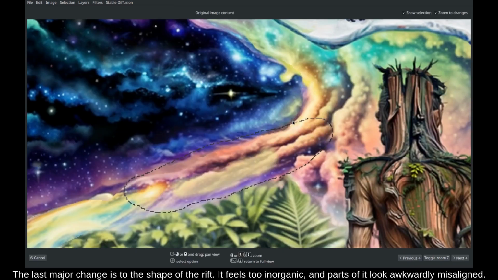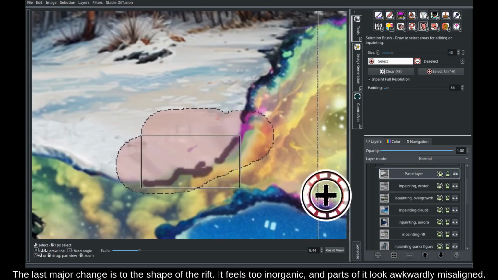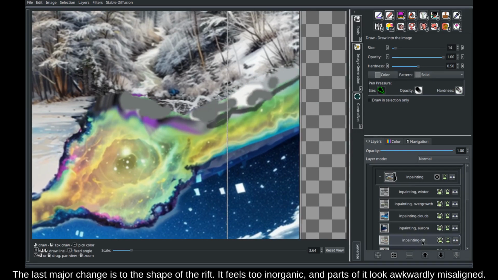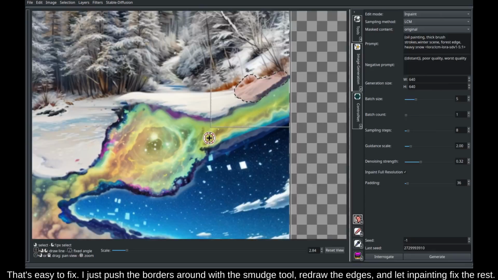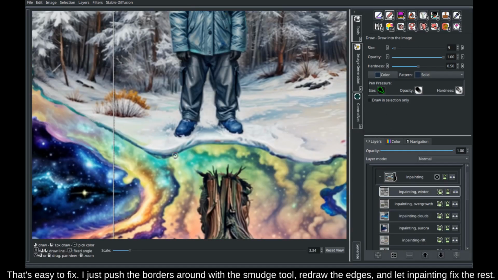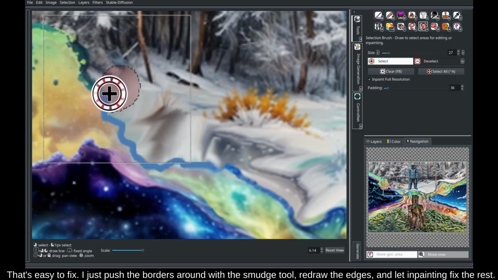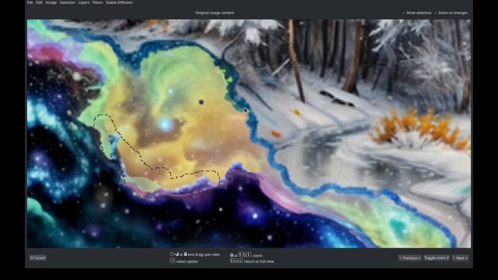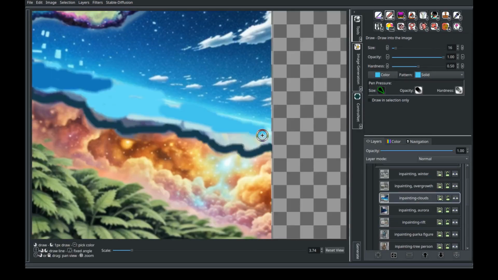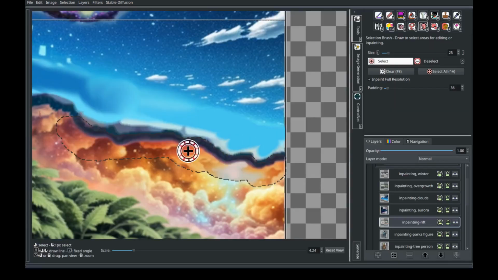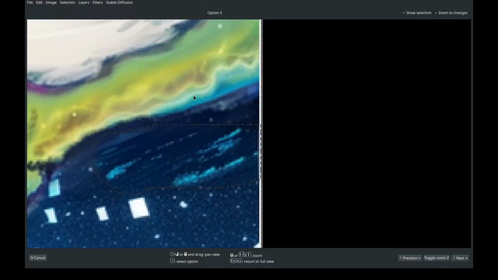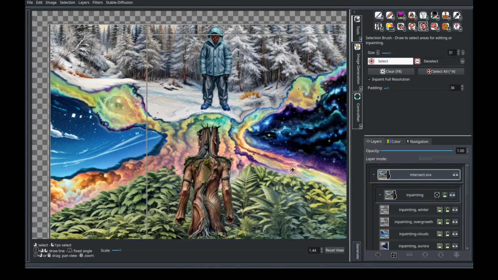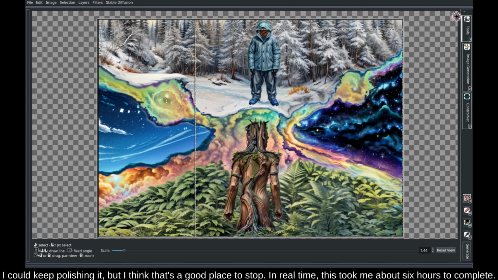The last major change is to the shape of the rift. It feels too inorganic and parts of it look awkwardly misaligned. That's easy to fix. I just push the borders around with the smudge tool, redraw the edges, and let inpainting fix the rest. I could keep polishing it, but I think that's a good place to stop.